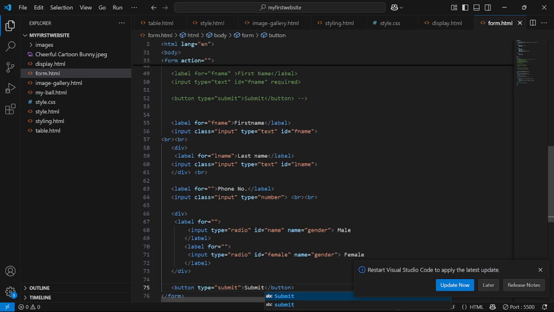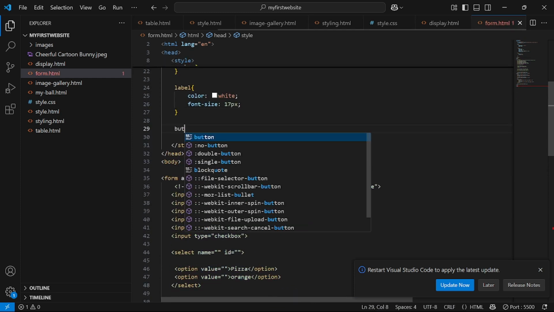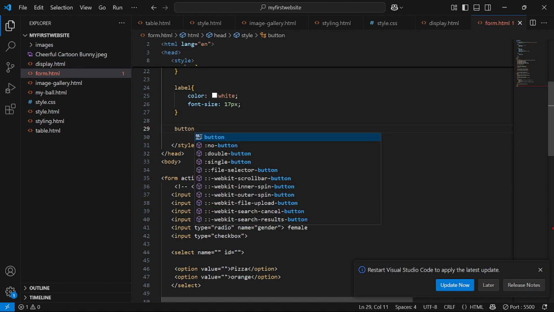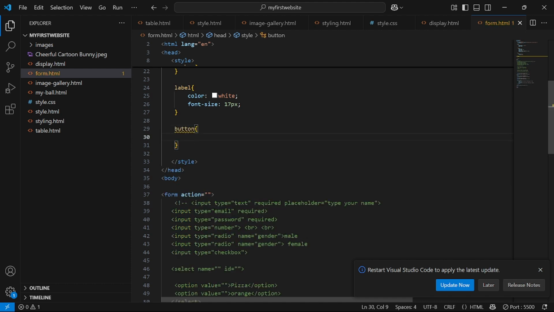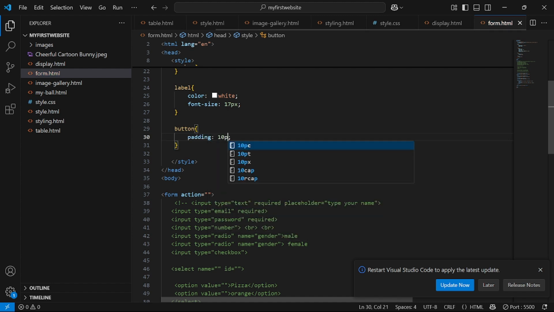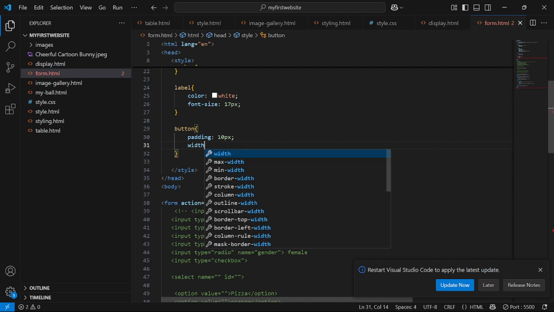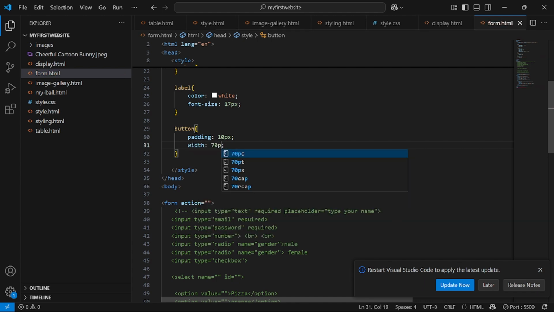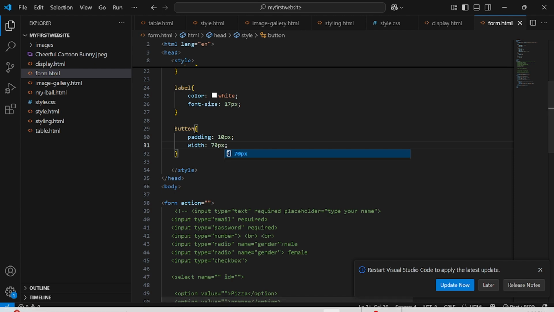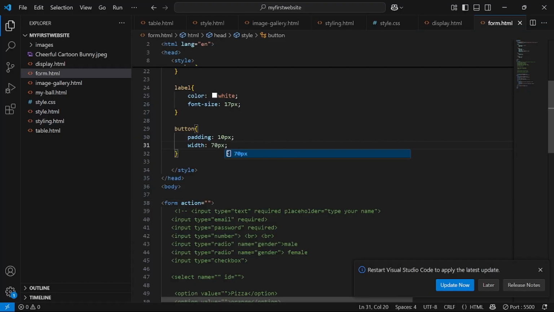I want it a little bit bigger. So I'll select my button and I will give it a padding of 10 pixels, and then I will give it a width of, let's say, 70. Let's see what this will look like. Okay, it's still small. I'll give it a width of 90. And I'll reduce my padding to 8 pixels.